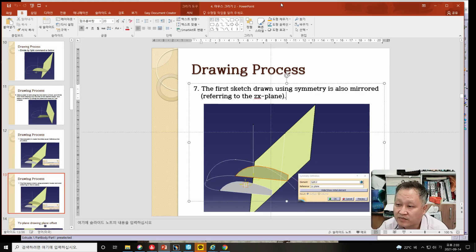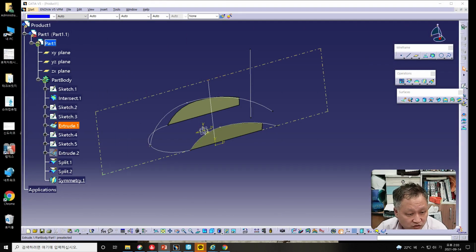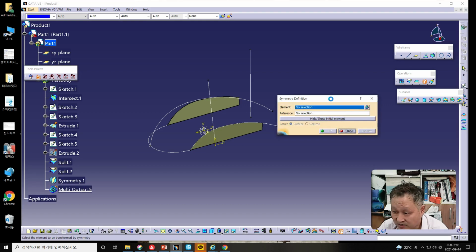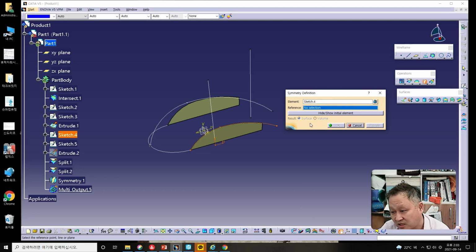The next one, the first sketch drawn using symmetry is also mirrored following edge, the reference link to the ZX plane again. Therefore, please select the symmetry button again, and select this sketch, and by selecting the ZX plane, the new sketch can be made as shown in this figure.